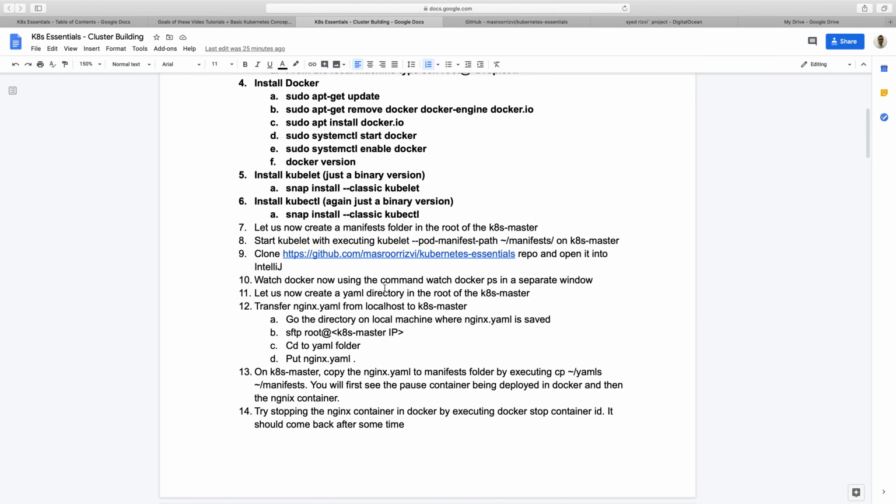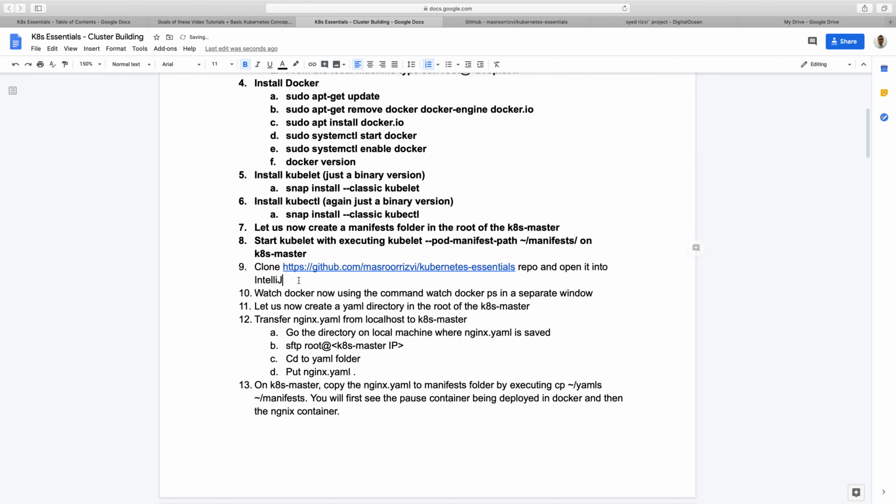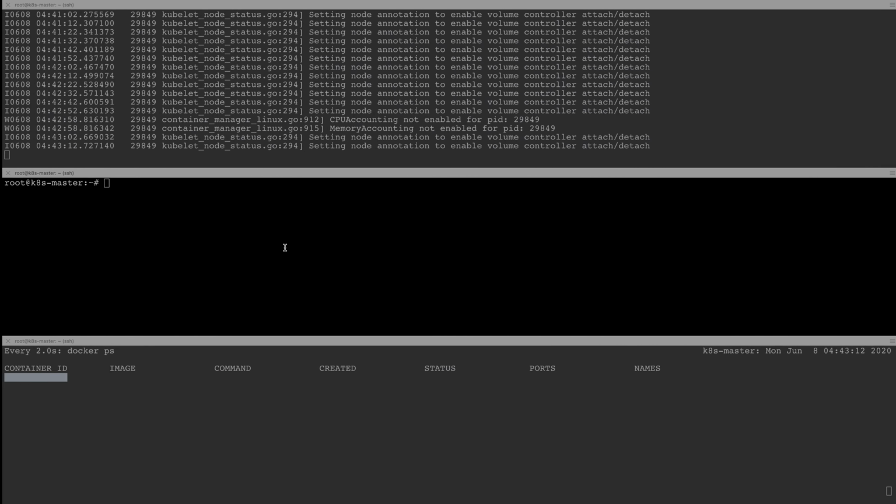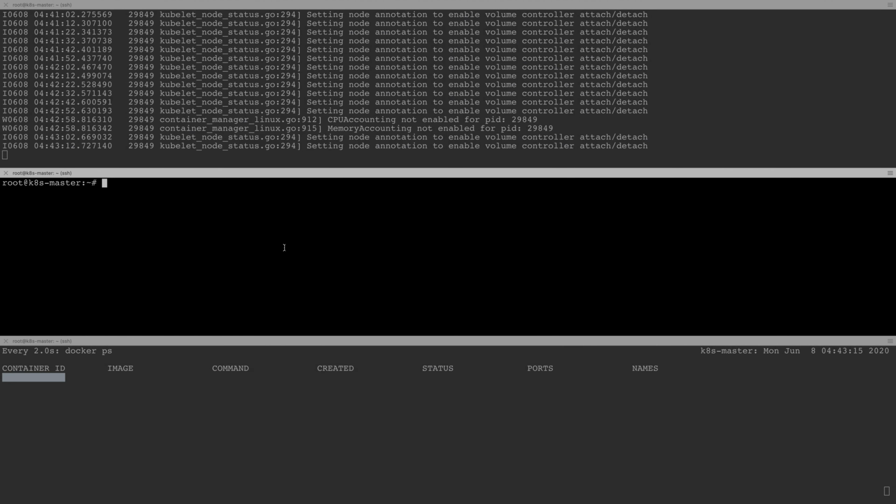Welcome back. So, as per our last video, what we have done is we have created the manifest folder. You started our kubelet. We've also cloned our repository and opened it in IntelliJ. We've also started the Docker watch, right? And we left it at something like that.